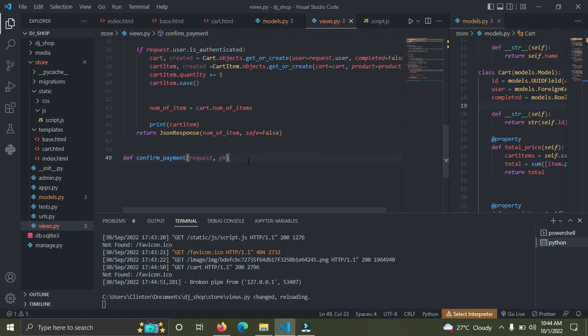So once payment has been made, we are going to do some stuff here. What I want to do now is get the cart by this PK. I'll say Cart.objects.get(id=pk). So once we've done this, I want to set the completed attribute of that cart to true.